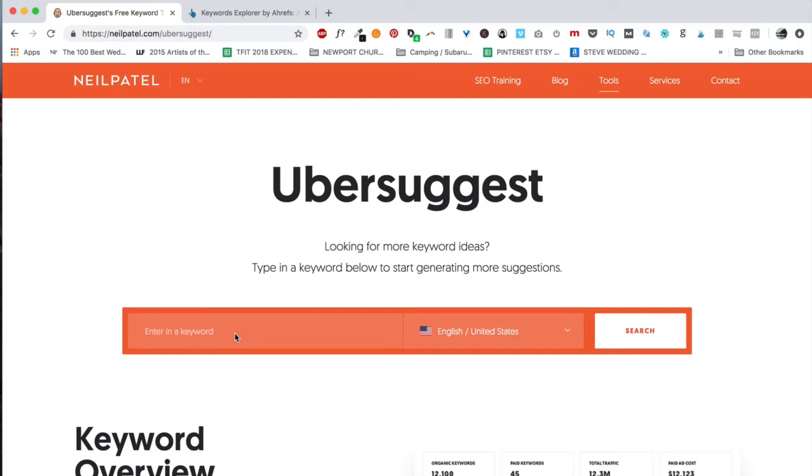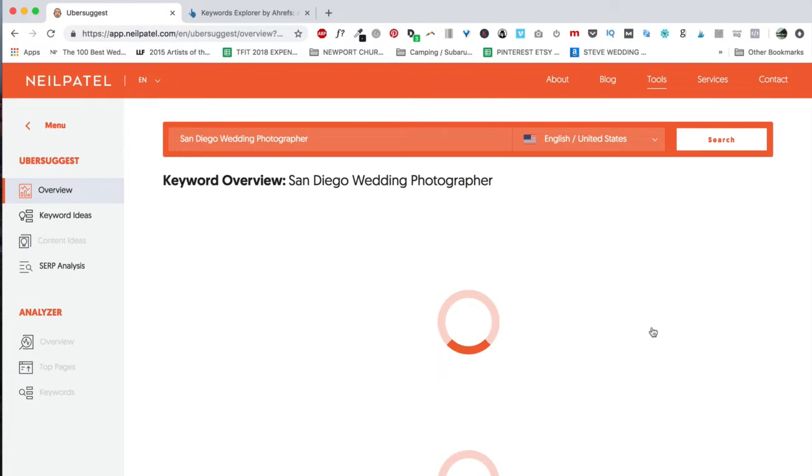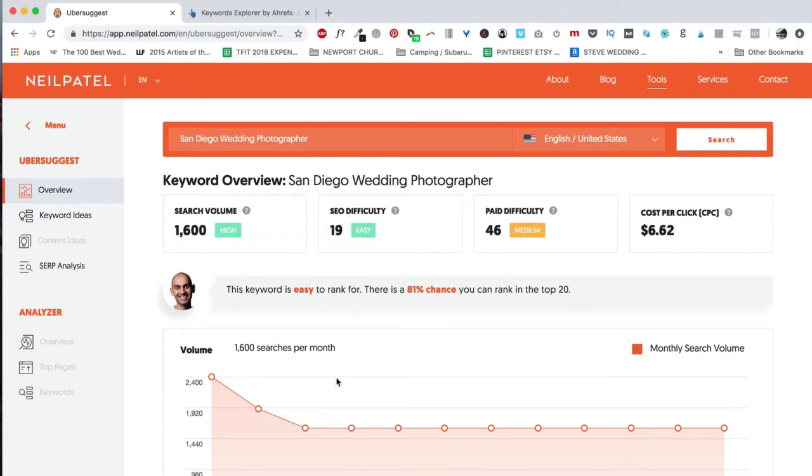What you're going to do is search for your location and then whatever service you provide. So let's say I'm a San Diego wedding photographer. Type that in there, hit search, and what Ubersuggest is going to do, it's going to pull up the amount of searches that happen within that particular search term. It's going to pull up some keyword suggestions, as well as how hard or difficult it would be to rank for that term, and how much competition you have for paid rankings.